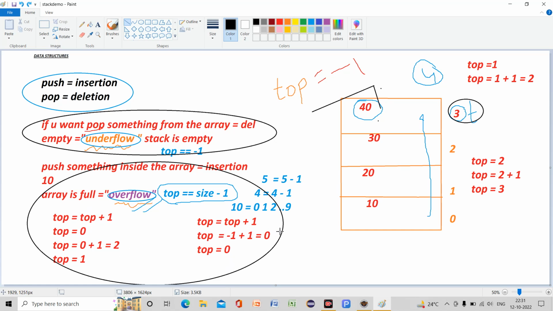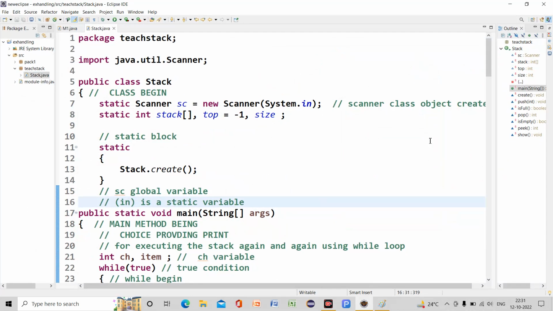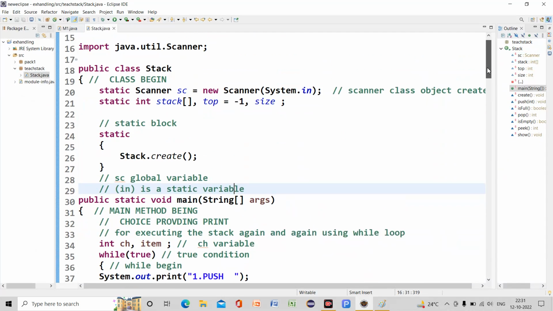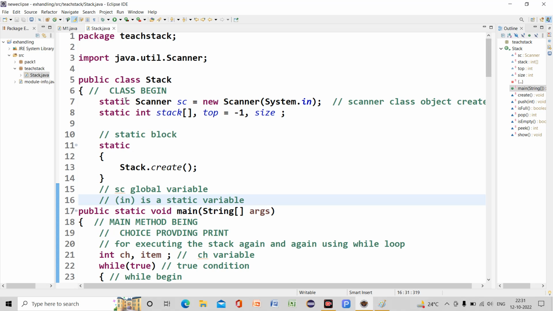Now moving towards the program. I've already constructed the program to save our time. So see, let's try to understand what I've done. The name of the class I have taken is Stack. Isn't it clear to you or not?